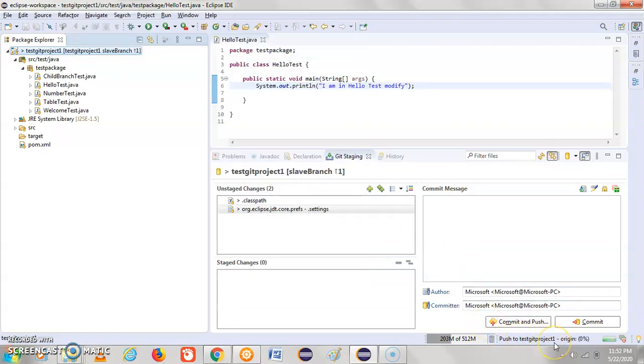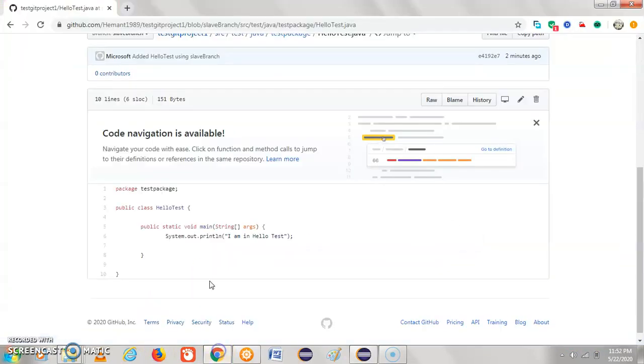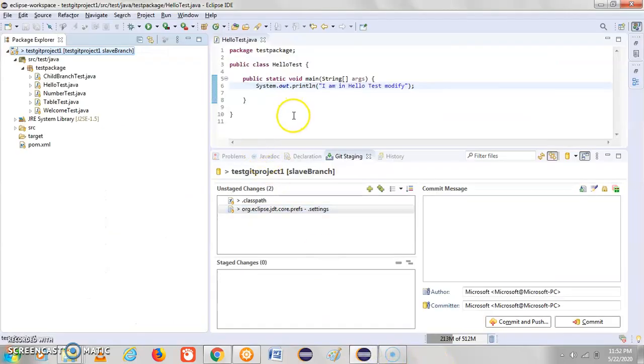Once you click on push to upstream, you can again see this message, push to git project, and it will change from this. After a few seconds you can see our changes have been sent, like updated hello test file. Click on this, close, open this and refresh this window. You can see the changes here. This is the way we can send our Eclipse code using this git staging section, from Eclipse to our GitHub location.